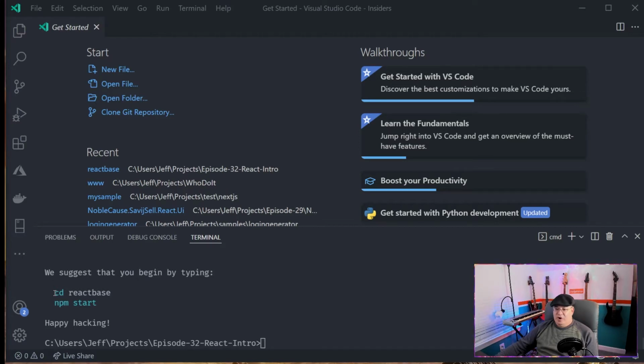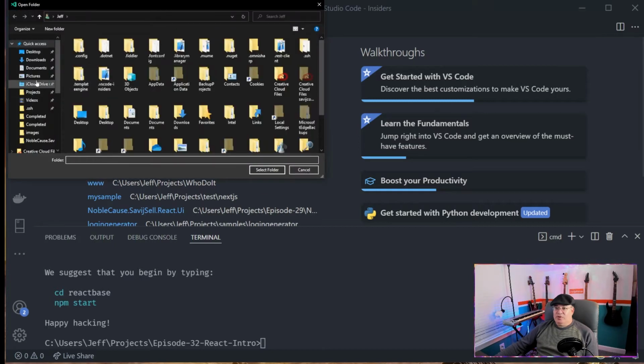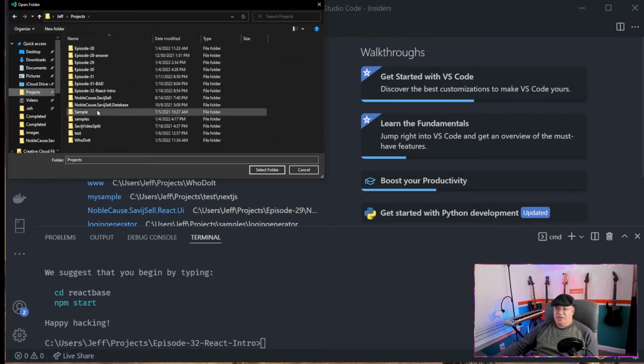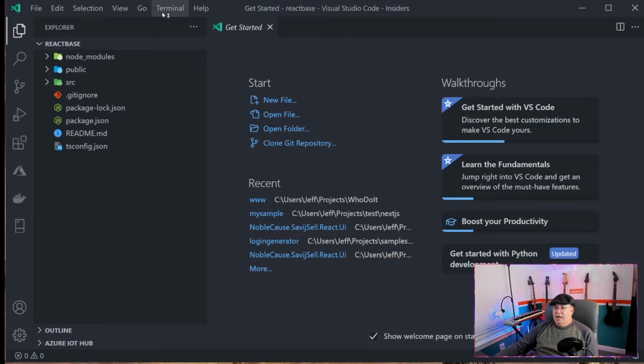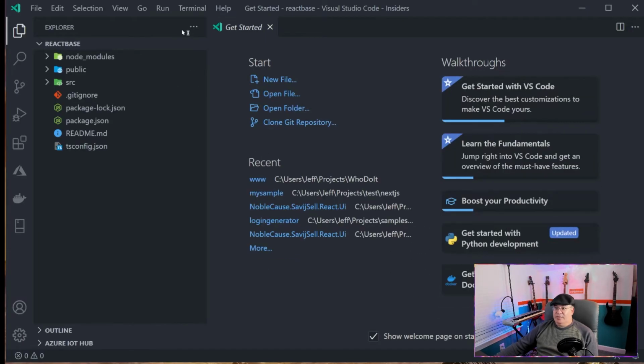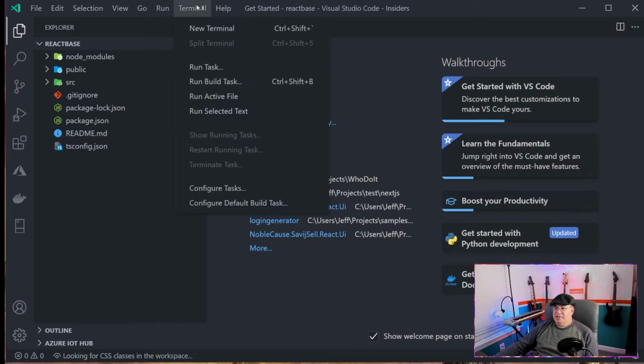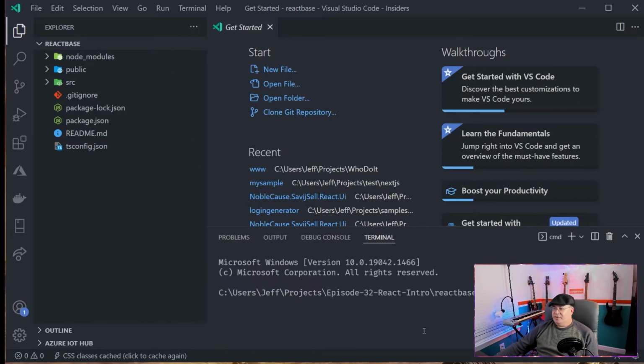So before I cd react base and then npm start, I want to open the code in VS Code and reopen this terminal. So I'm going to go to this open folder, and I'm going to navigate down to my projects, Episode-32, React Base. That's what we just created, and select that folder. And then I'm going to go to Terminal, New Terminal. I think I missed that. There we go. Cool.